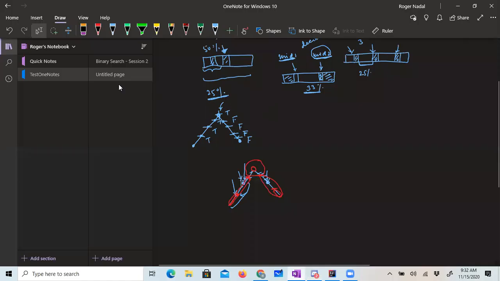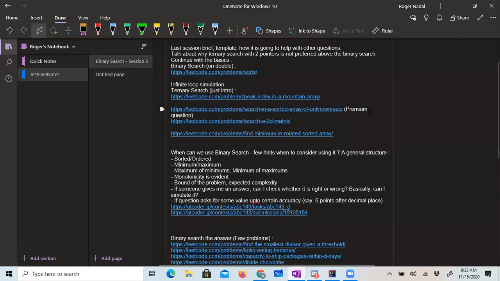So Roger, question on this ternary search. Is that important from an interview perspective? Is that something that we should know? I would say probably not. Most likely not. But if somebody has seen this kind of problem, they can talk about it.